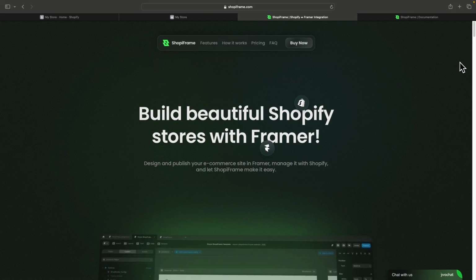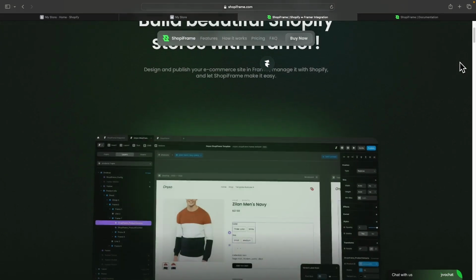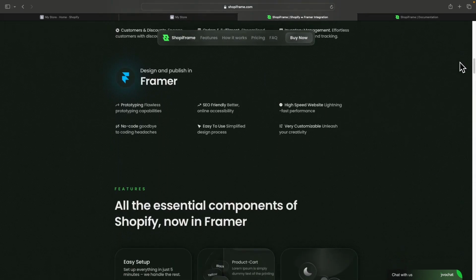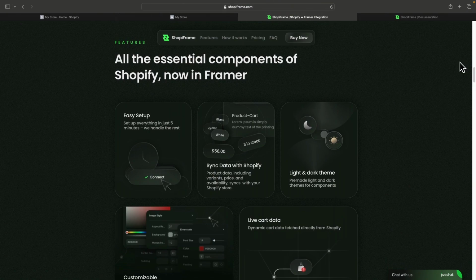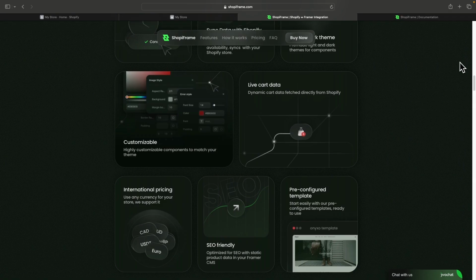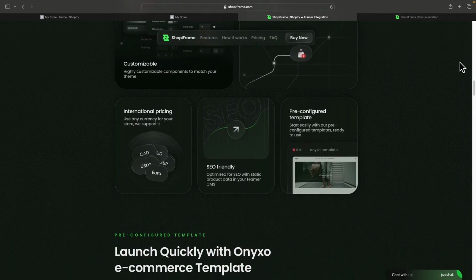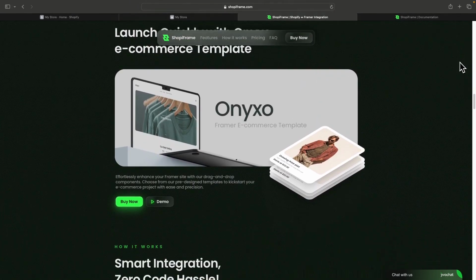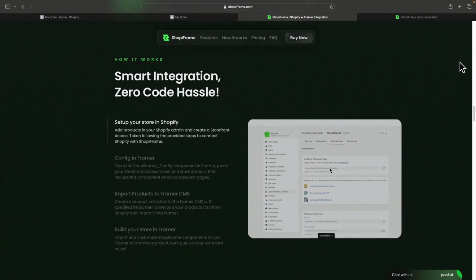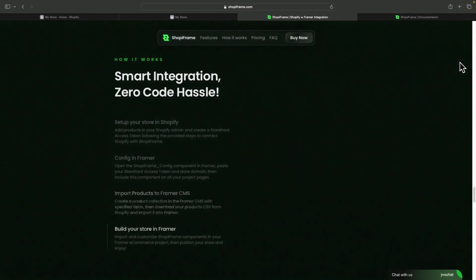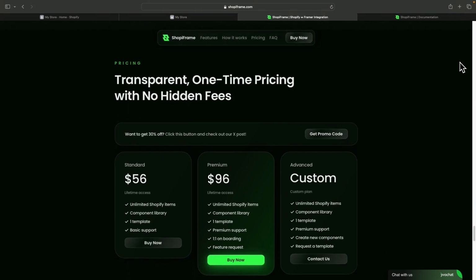So, as you can see on the landing page of ShopiFrame, we have set everything up quite clearly. The website address is shopiframe.com. We provide some cool features like live cart data, dark and light themes for our plugin, data synchronization with Shopify, and a pre-made template that is really clean and fresh. We have also provided a step-by-step short tutorial in the how it works section. And the best part is our pricing, which is very noticeable.